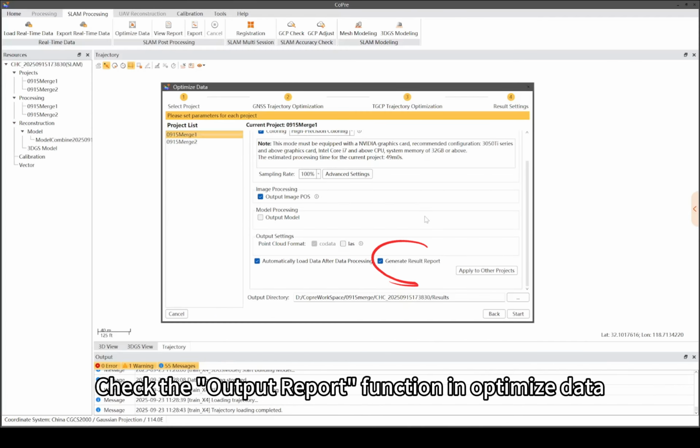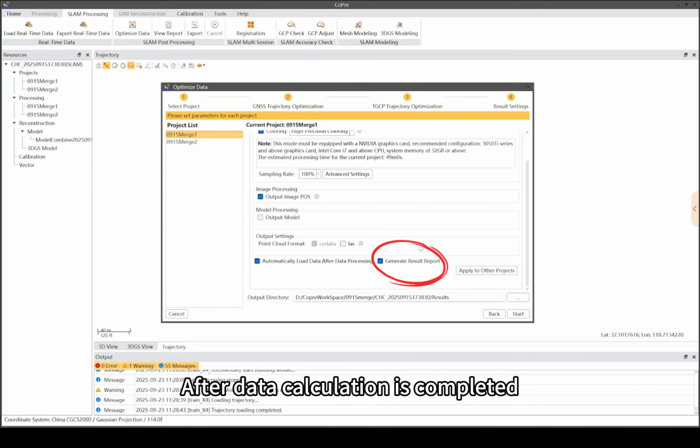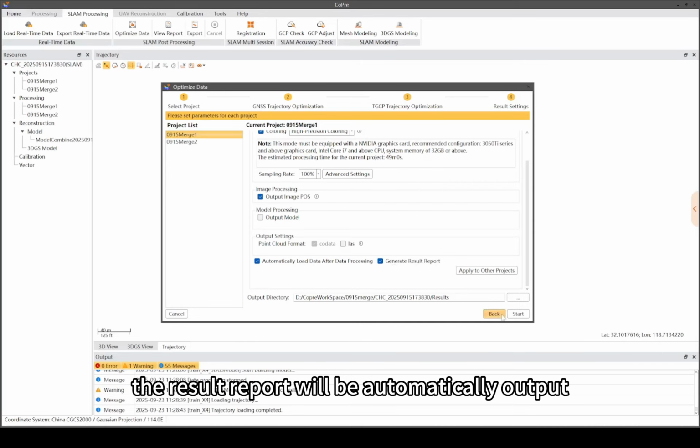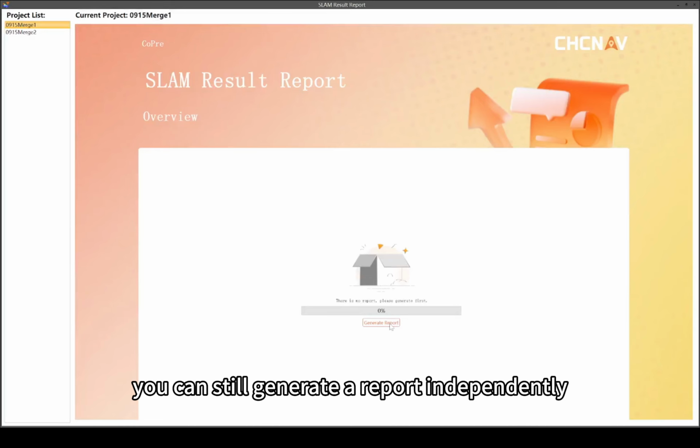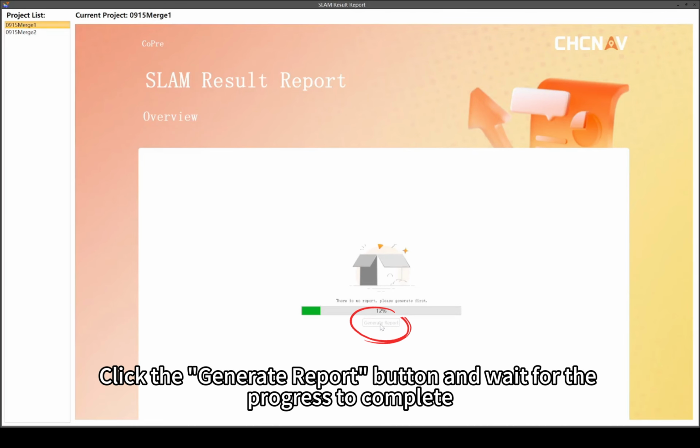Check the Output Report function in Optimize Data. After data calculation is completed, the result report will be automatically output. If you didn't check the function in Optimize Data, you can still generate a report independently. Click the Generate Report button and wait for the progress to complete.